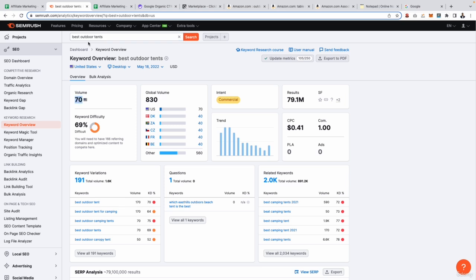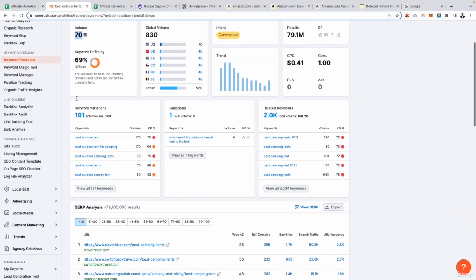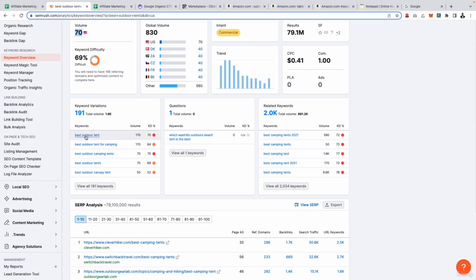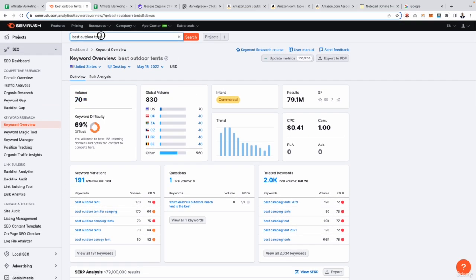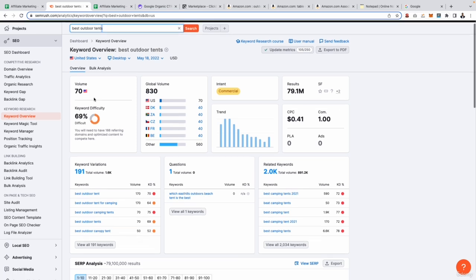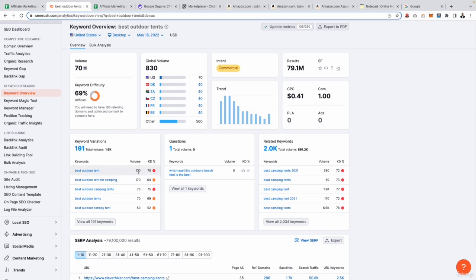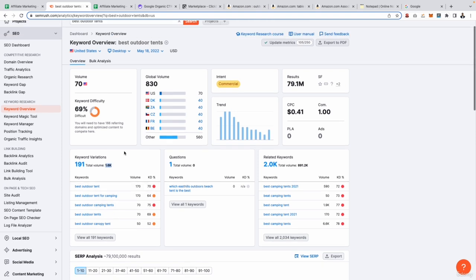So we can see the overall search volume for best outdoor tents is 70 per month. We can actually scroll down and get more keyword variations. Best outdoor tent, so that's tent without the S, as my original search term had an S, so it was plural. This is a singular term. This has 170 searches per month. So instead of you going through all these 191 keywords and adding up all the search volume to determine the total monthly search volumes, we can just use this figure right here, total volume 1,600.